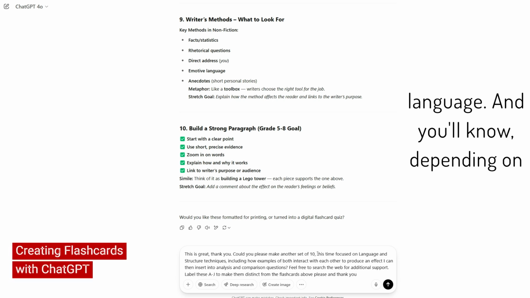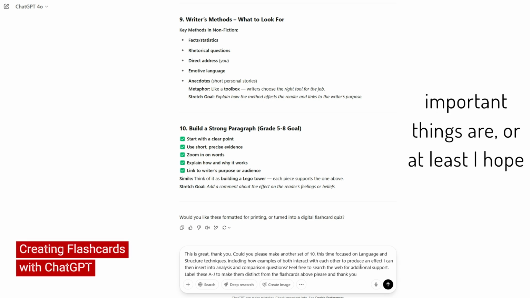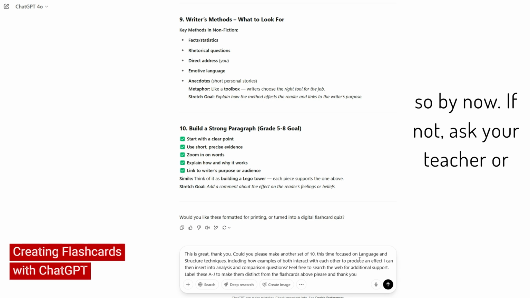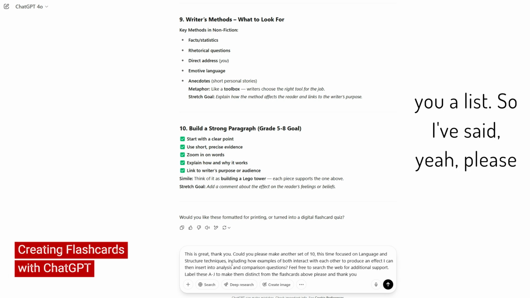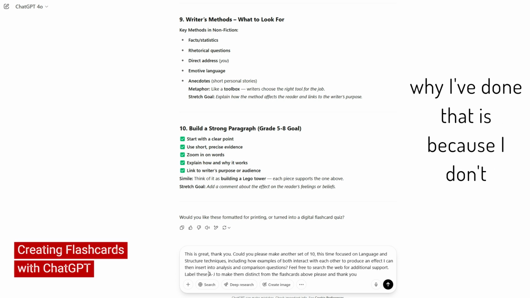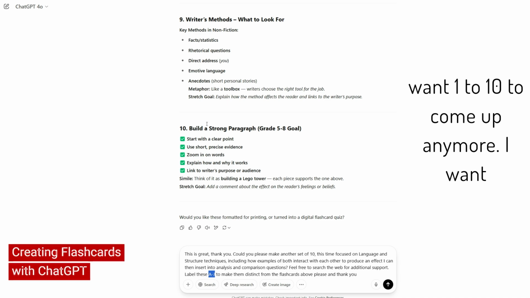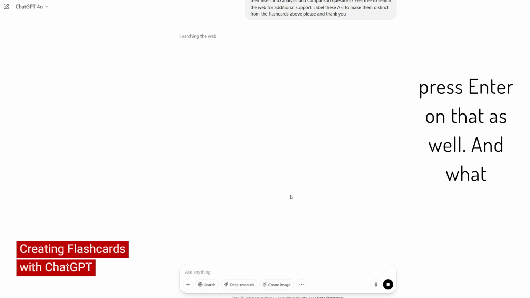And you'll know, depending on what exam board you're on and what subject you're studying, what the important things are. Or at least I hope so by now. If not, ask your teacher or tutor, and I'm sure they'll happily give you a list. So I've said, please give me those, how they interact with each other, label these A to J. And why I've done that is because I don't want 1 to 10 to come up anymore. I want to make these distinct. So I'll press enter on that as well.